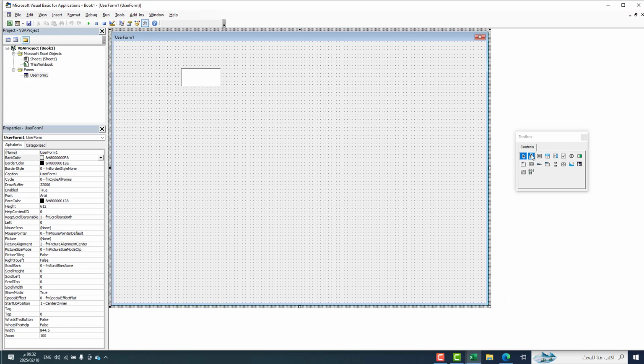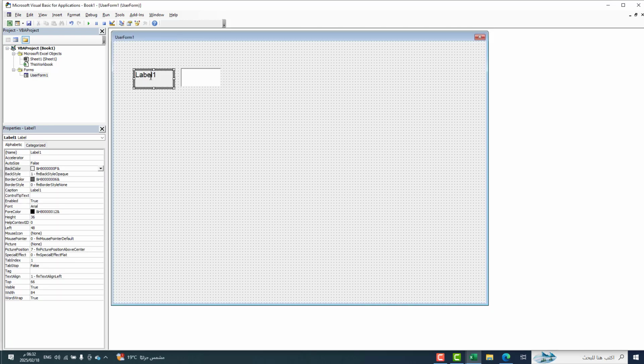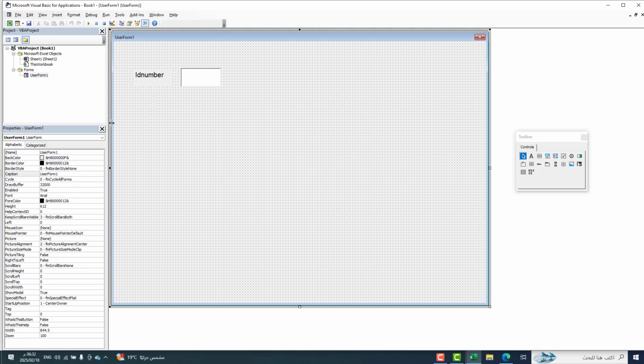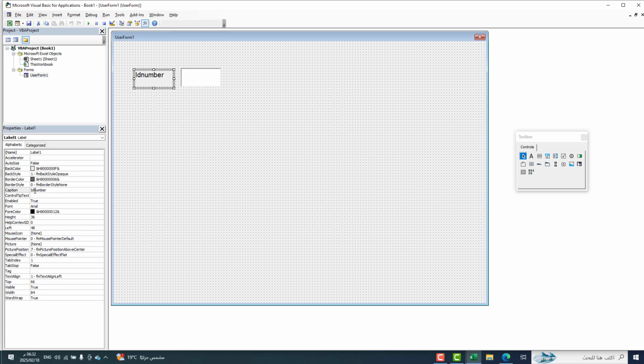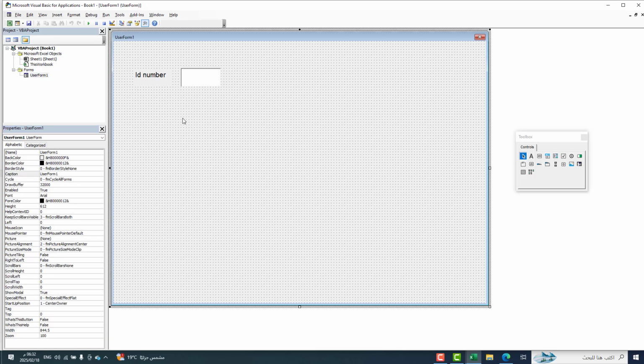We should add a label. So add a label and name it whatever you want by changing the name in the Caption. Let's name it ID number. Okay. Then we should have the name of the employee by adding a new text box.